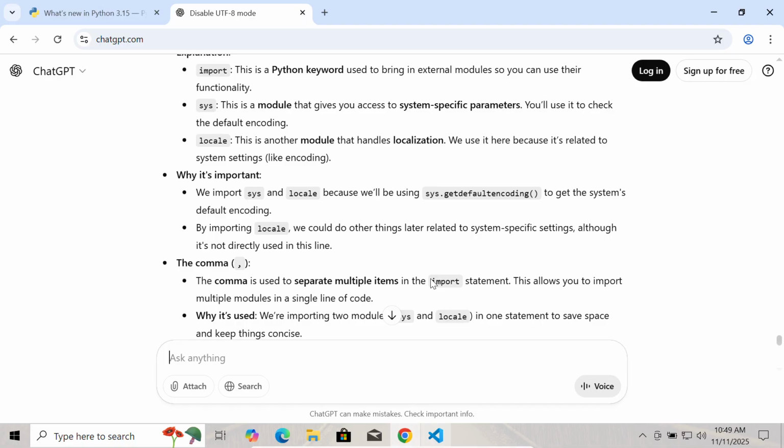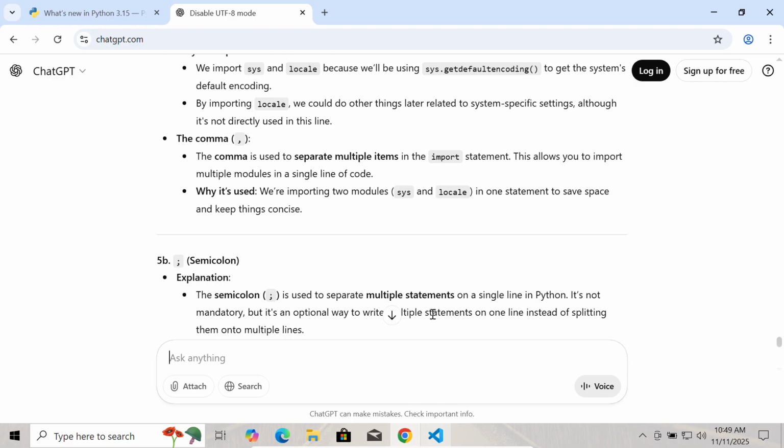Mm-hmm. The comma is used to separate multiple items in the import statement. Yeah, this allows you to import multiple modules in a single line of code. Why it is used, we're importing two modules in one statement to save space and keep things concise. All right, this is so cool.